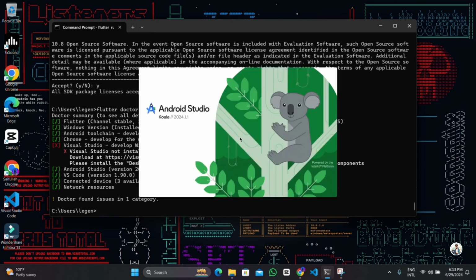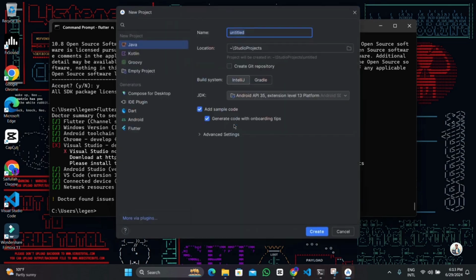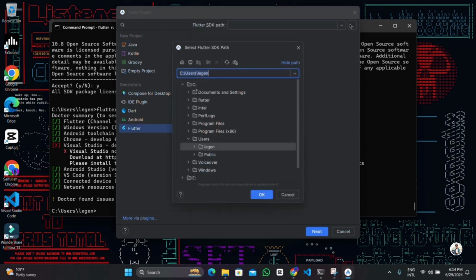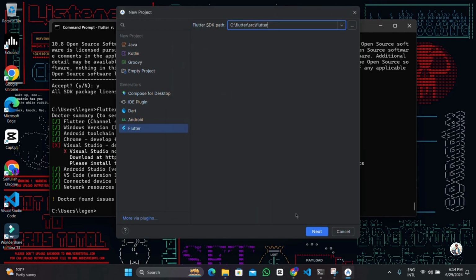So let's wait and see. And now you can see we have this Flutter icon here. You can tap on New Flutter Project for new project creation. Down here we have to navigate to Flutter on the left, and here we need to enter the SDK path. So we will go to the Flutter SDK. Inside C we have the flutter folder, then src, and then flutter, which is the SDK. So tap on OK and tap on next.